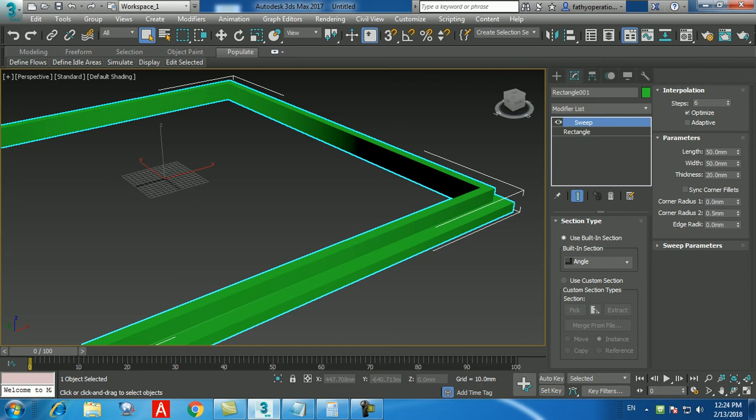Why is there an offset? How did this work actually, this 50, 50? In this model, what is 50, what is 50, and what is this 20? See here the built-in section. That is the profile actually. The profile is in the shape of an L, so we use angle here.